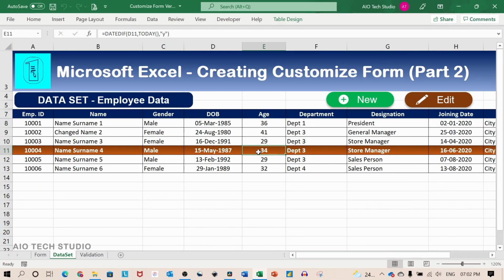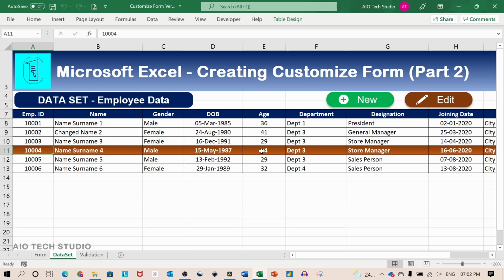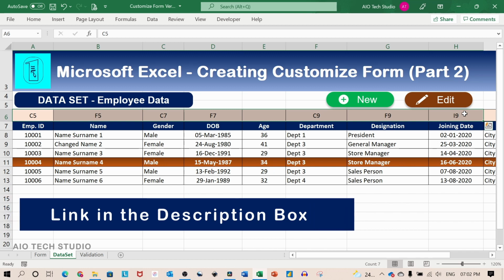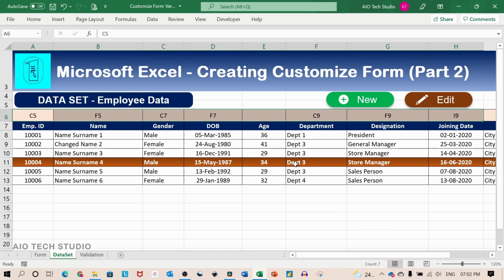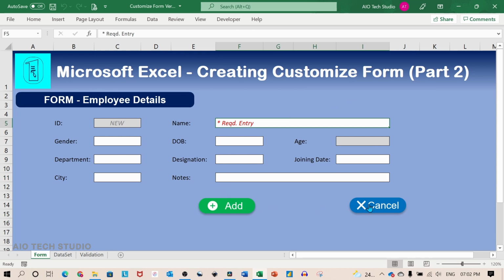In our previous video, part 1 of customized form, we had seen how we can edit records using a customized form, make the changes and save back the record to the dataset. This was achieved using VBA and data mapping. If you haven't seen that video, I recommend you first watch it and come back to this video again. I'll put a link in the description box. In this video, we will see how we can add new records to our dataset.